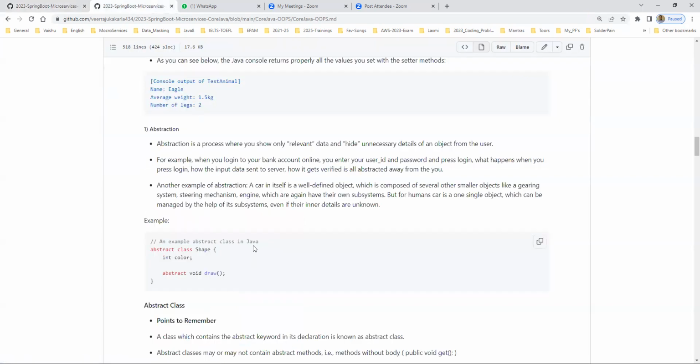Now we will jump into the concept here. An abstraction is the process where you show only relevant data and hide the unnecessary details of an object from the user in terms of Java. For example, while you log in to your bank account online, you enter your user ID and password and press login. Similarly with Gmail, it will ask for username and password, but it will not show how it is implemented, how the inbox data is coming, how your account details are coming. It will not show, right?